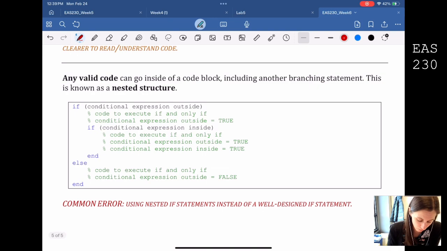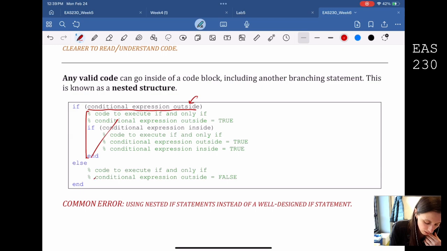Last thing to note, I know the video went long, but any valid code can go inside of a code block, including another branching statement. This is known as a nested structure, and this is where indentation matters significantly. So notice this code here is indented, which means all of this is associated with this conditional expression. So if this conditional expression is true, this is executed and this is ignored. However, if this conditional expression is false, then this is ignored and this is executed.